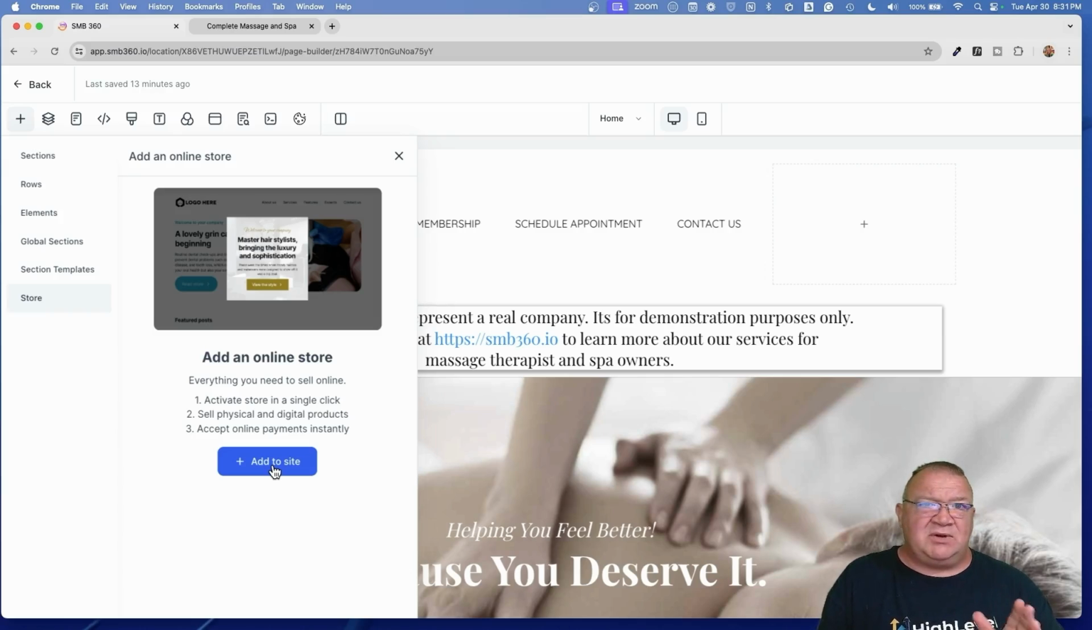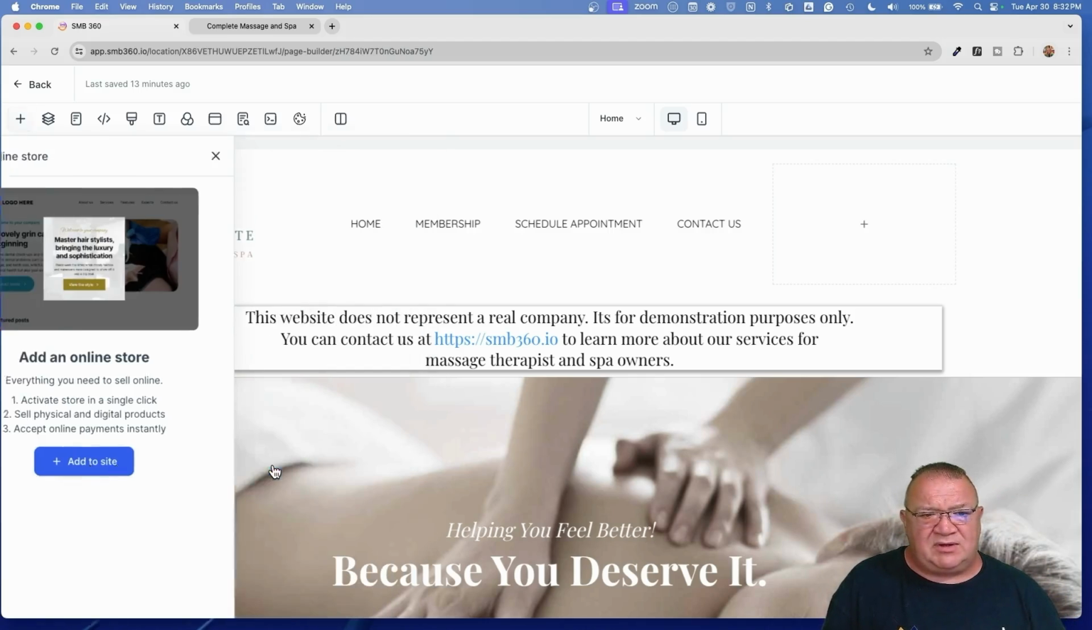Now, again, I want to sit back and specify this add to site is not available in the funnel view. So you cannot have an online store as a part of a funnel. That does not work. So this online store and everything else is strictly for website templates. So again, that's just a little thing that I wanted to pass on to you.